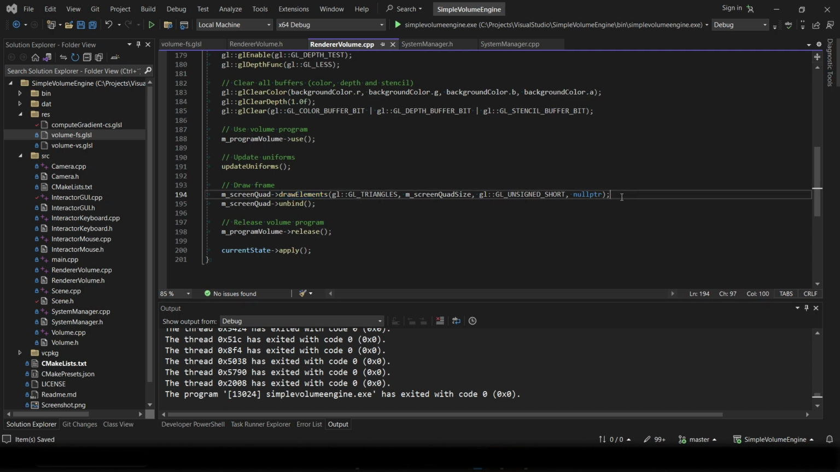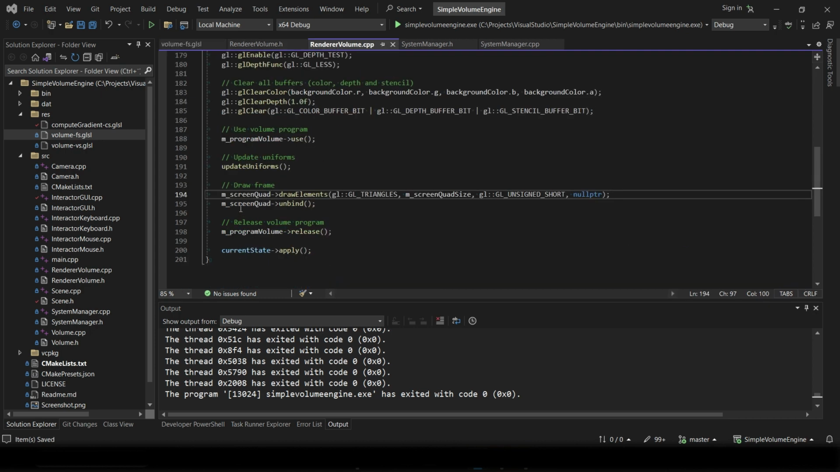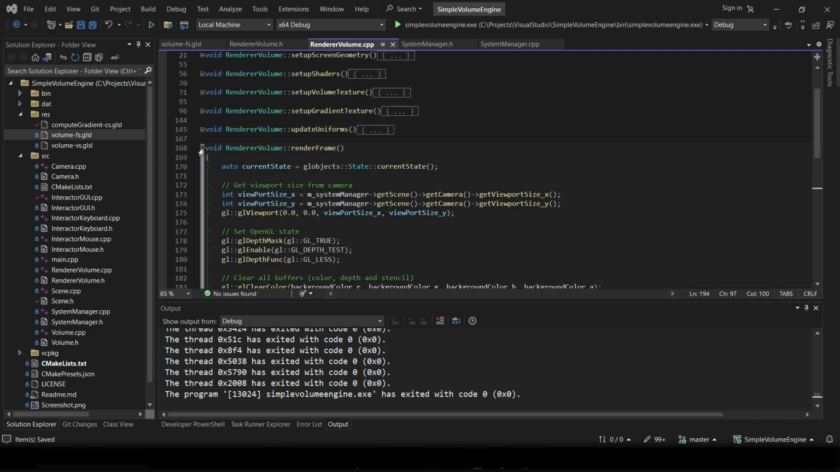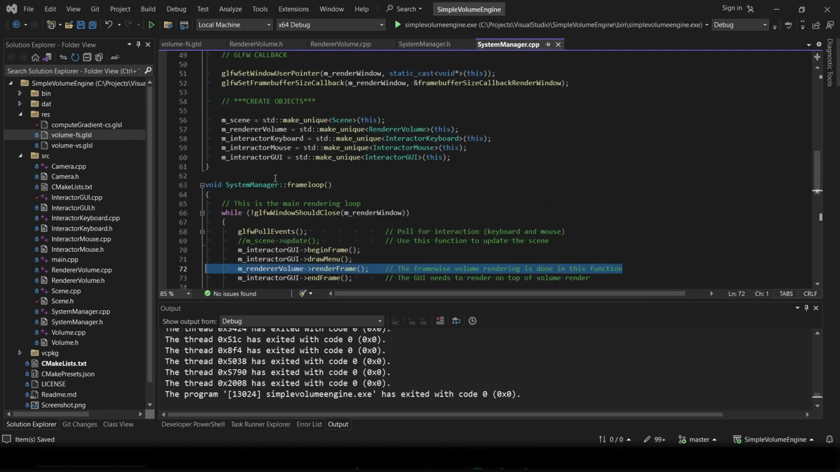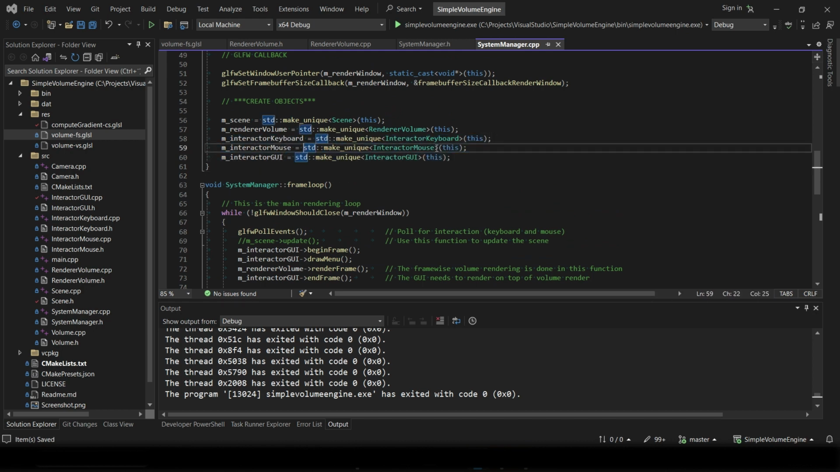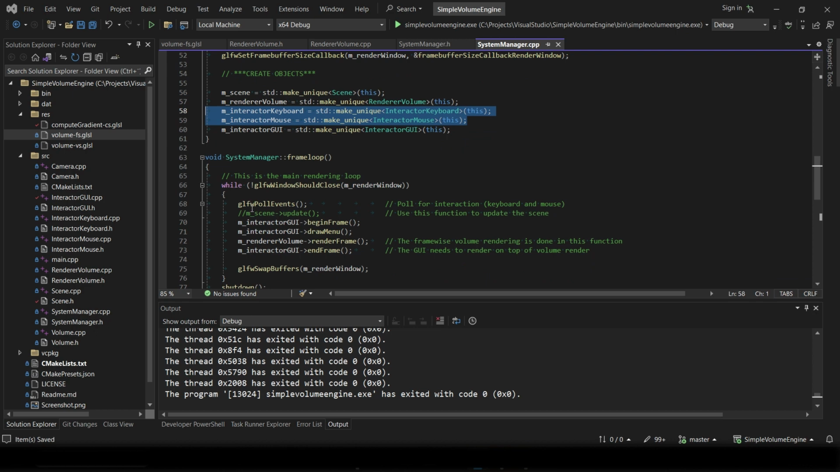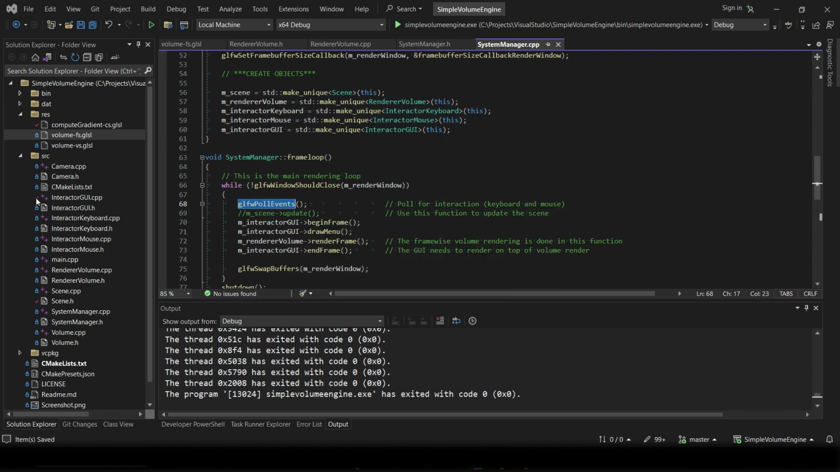And yes, I will come back to this. So let's have a look at the interaction. As I said, that's the render frame. There is also this interactor keyboard and mouse, these two, and these are polled for in this glfw poll events.